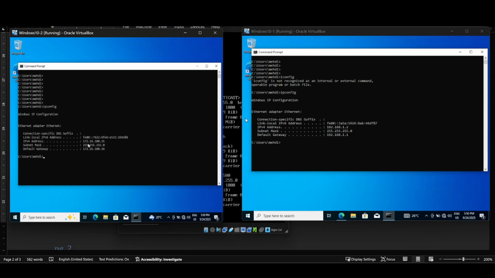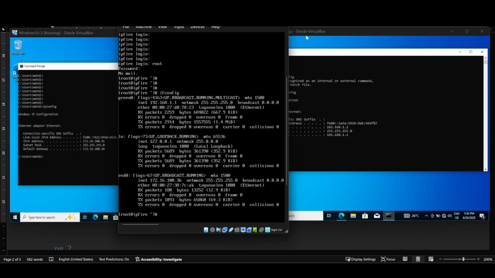virtual machine 2 is connected to the red one. Its IP is 172.16.100.35. And then for the default gateway, I use .36, the red interface of our firewall. So these two are now ready. These VMs are ready, and also this firewall is ready.